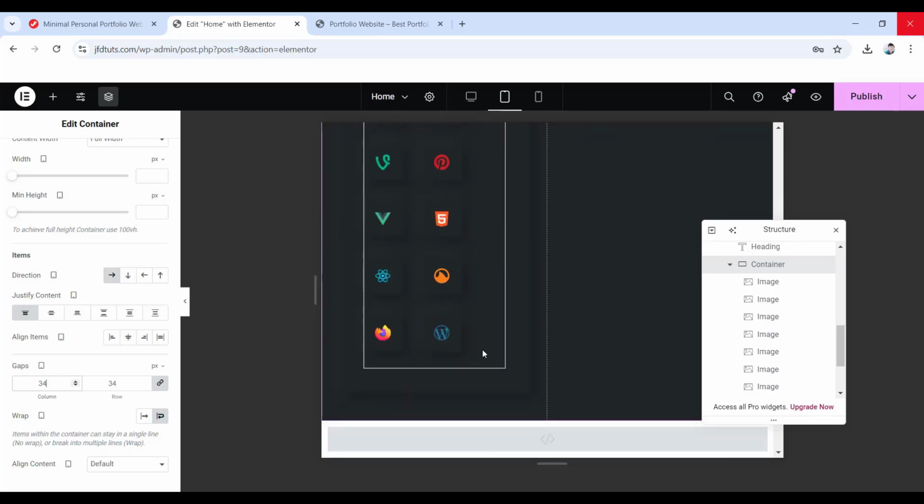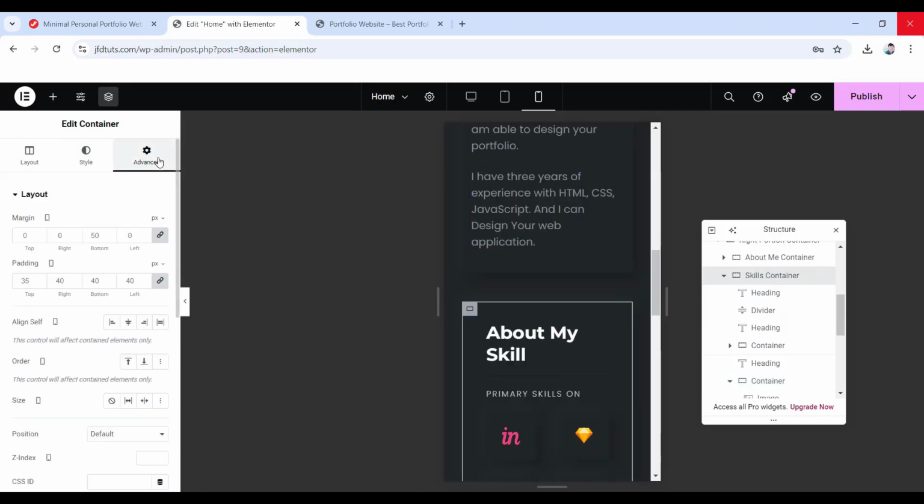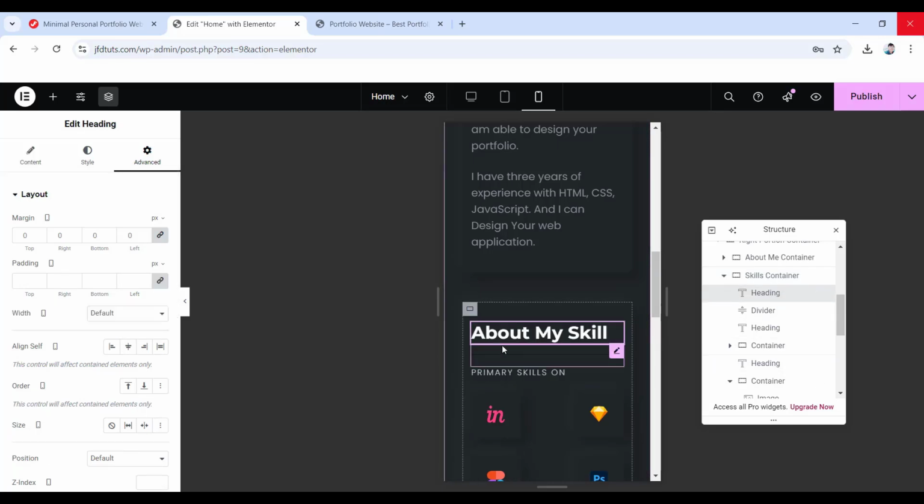So let's move on to the mobile portrait. Here scroll up and choose this skills container. Then from under Advanced tab, unlink the padding values. Then set the top padding to 35 pixels, right to 15, bottom to 40, and left to 15.